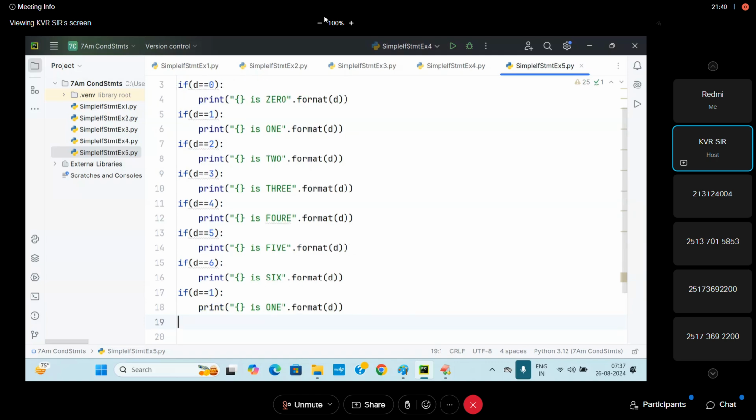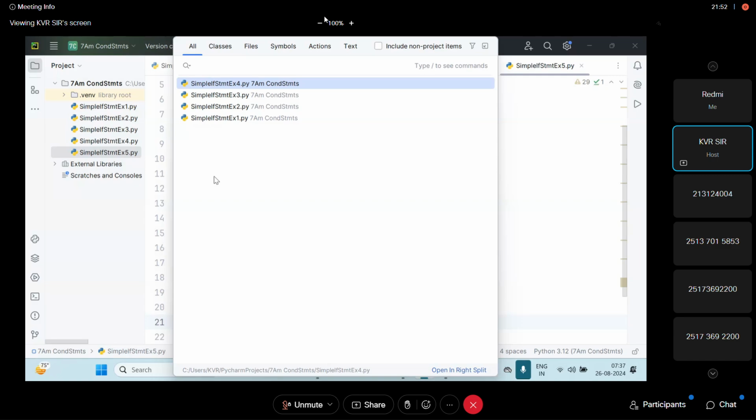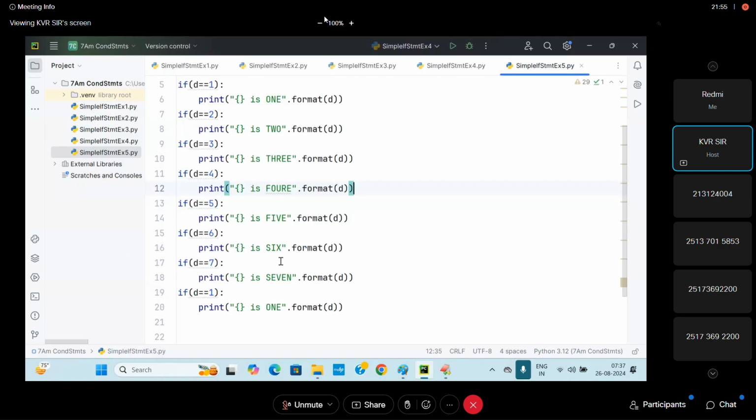Similarly, I will write 7. Here I am writing 8. No problem, 8 also I'll write it. Here if you want 9, you need not write in the order. You can write 8 also, no problem.